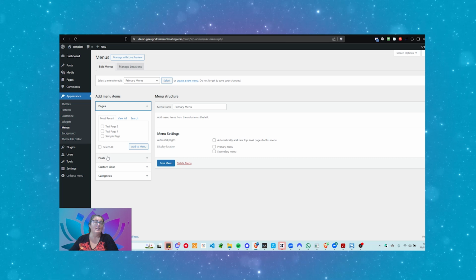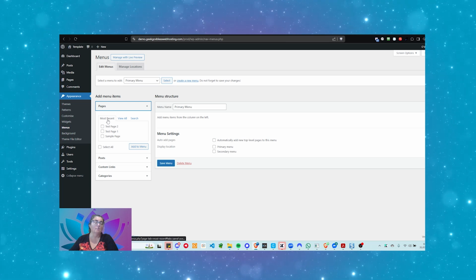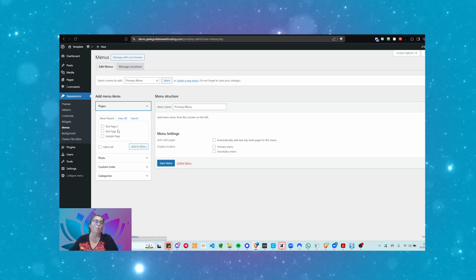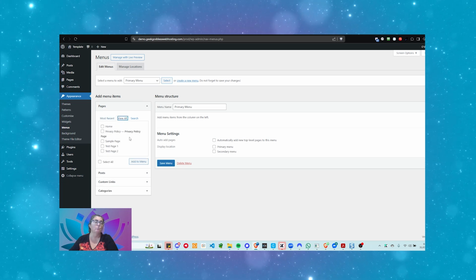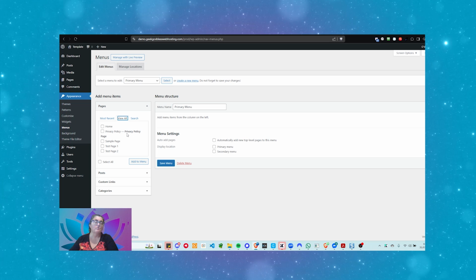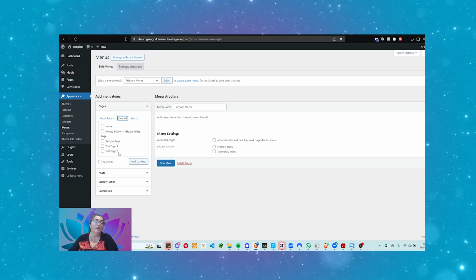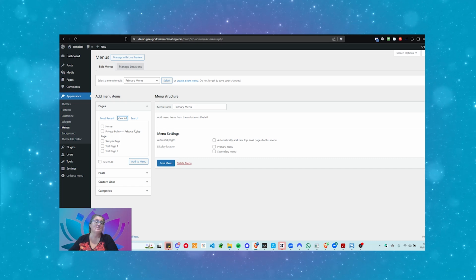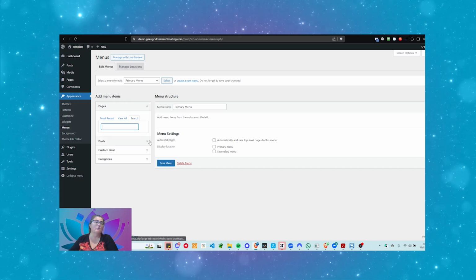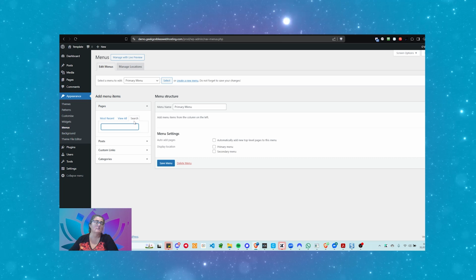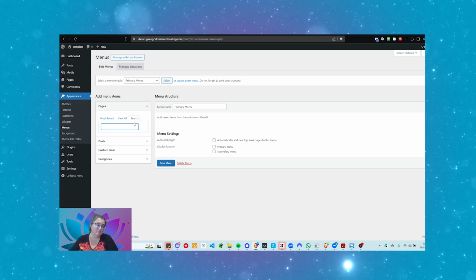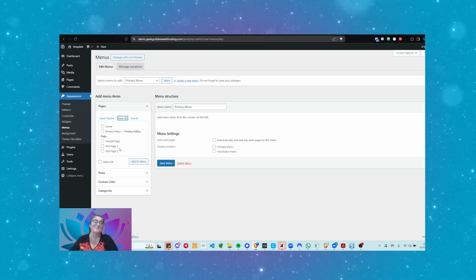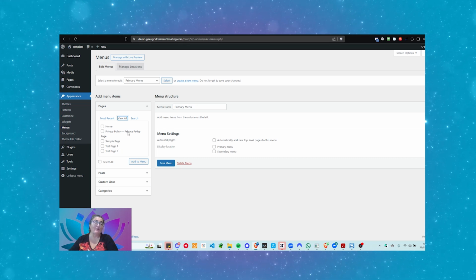When you go to each option, you've got most recent, which is the pages most recently created or edited. You've got the option to view all. So in this case, we've got 1, 2, 3, 4, 5 pages created. And here we've got the ability to search. Now, the search function is very useful when you've got lots and lots of pages, and trying to find them in this tiny little box makes it really hard.